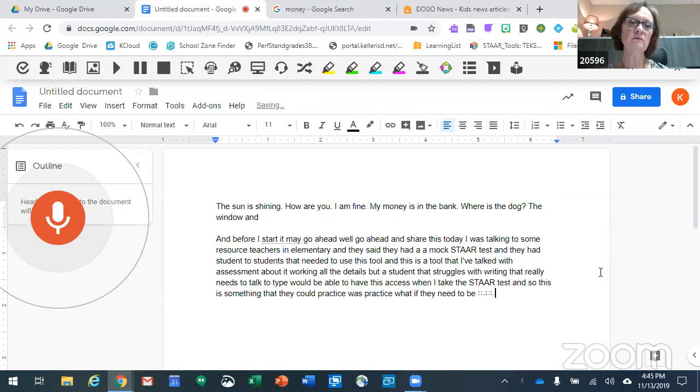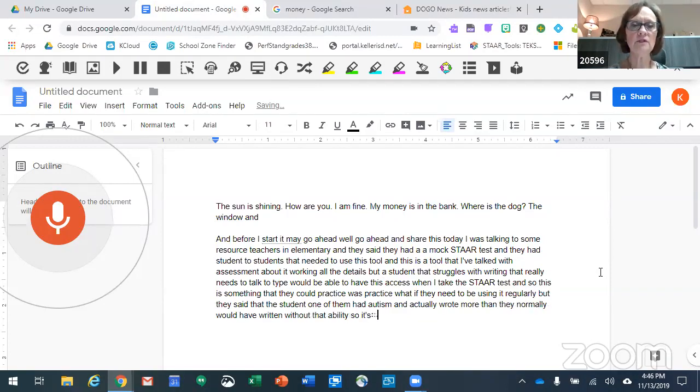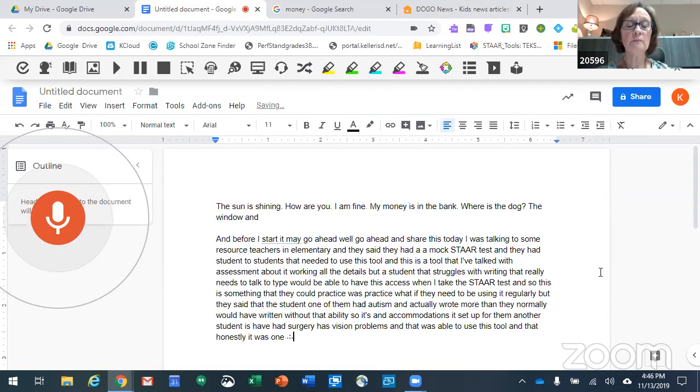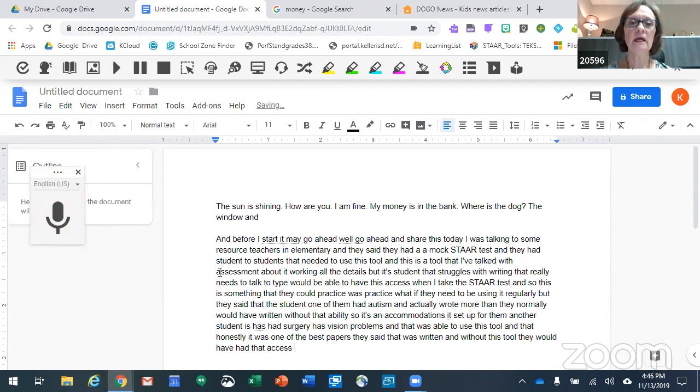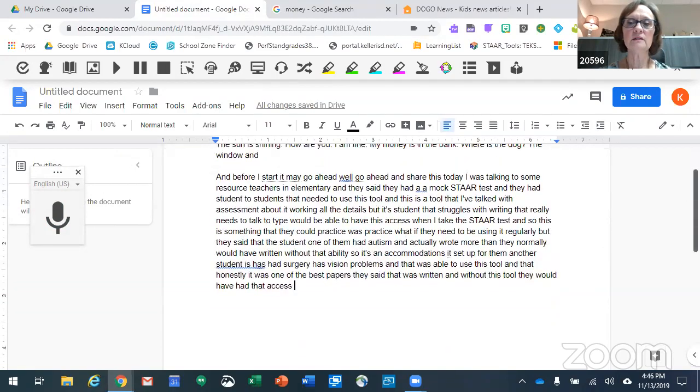They need to be using it regularly, but they said that one of the students had autism and actually wrote more than they normally would have written without that ability. So it's an accommodation that's set up for them. Another student has had surgery, has vision problems, and was able to use this tool. Honestly, they said it was one of the best papers that was written, and without this tool they wouldn't have had that access. So when I'm done, I just click right there and then I'll be able to see what I've typed.